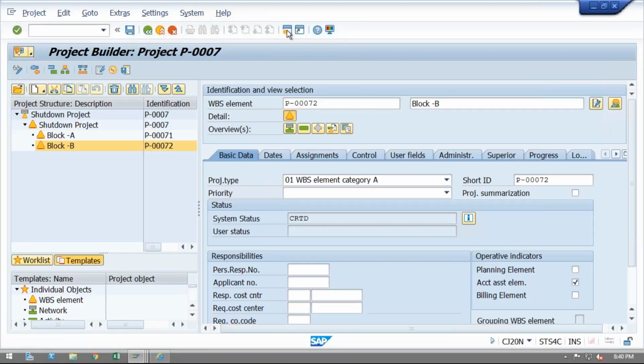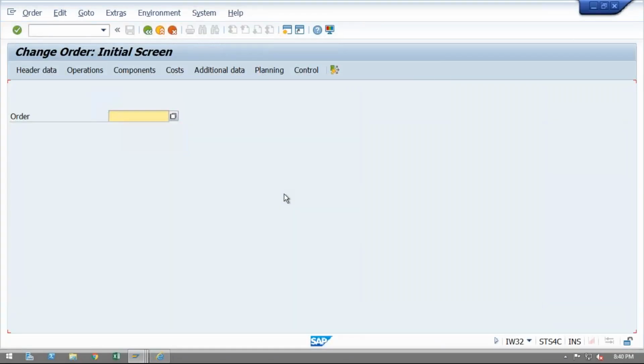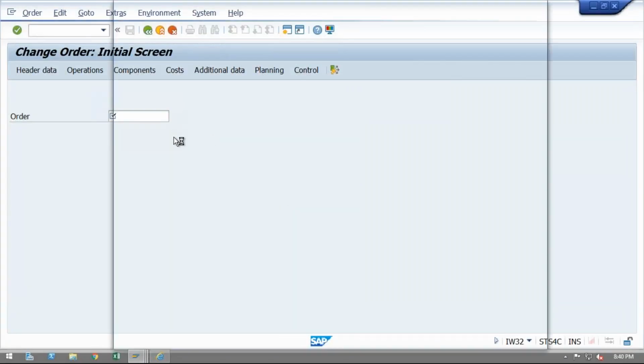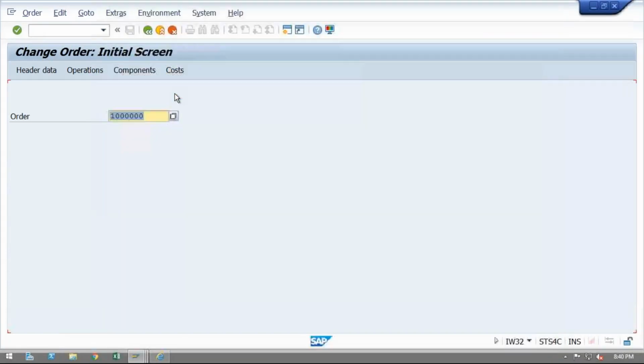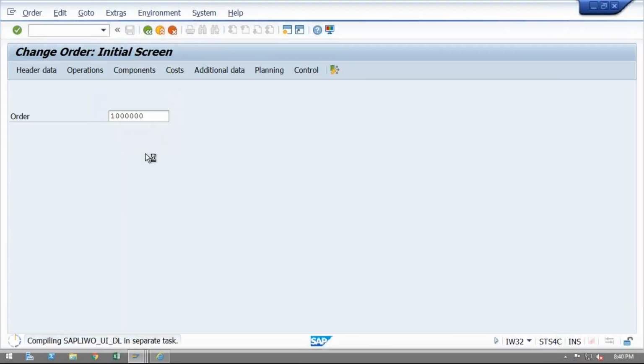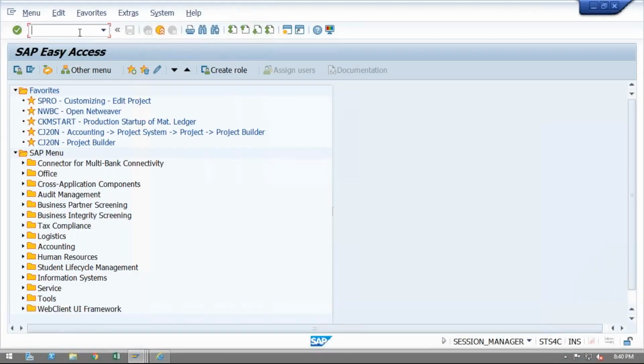So how can you see the PM order? Basically there is a transaction code IW32. Let me see if I can find any maintenance order in the system. Yeah, these are orders, but I think they are PP orders, not maintenance orders. Okay, I'll create one.